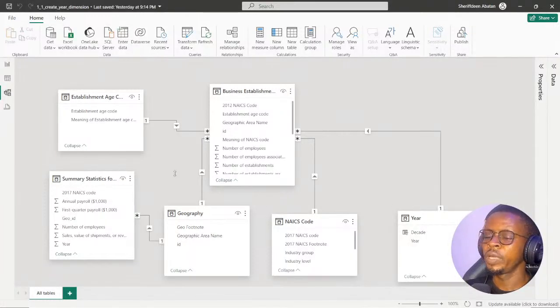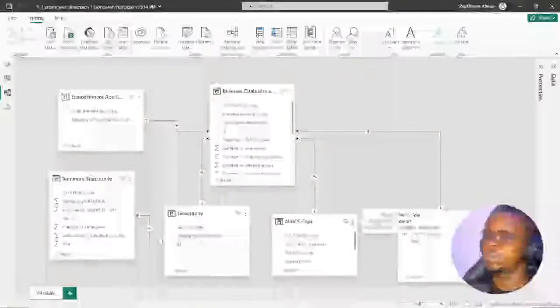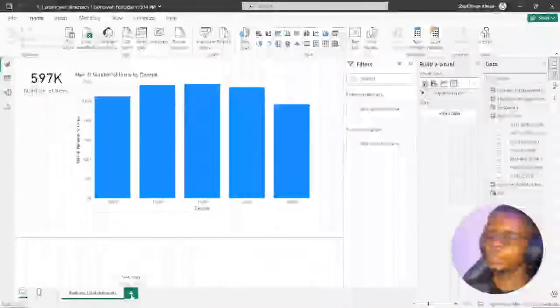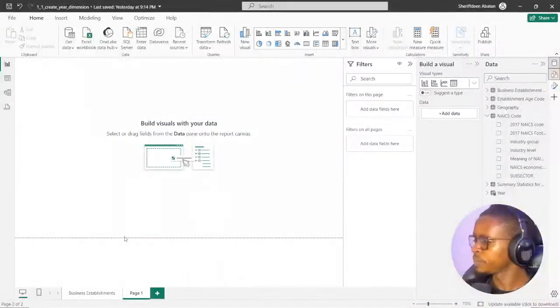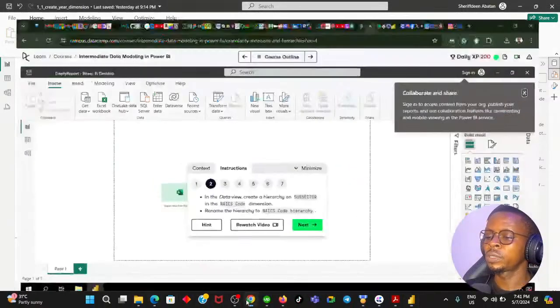Looking great. We actually have two fact tables here: business establishment by age and summary statistic for manufacturing. All other tables are dimensions. So let's go back to this place. I'll just create a new page for today. So I want to create a hierarchy.